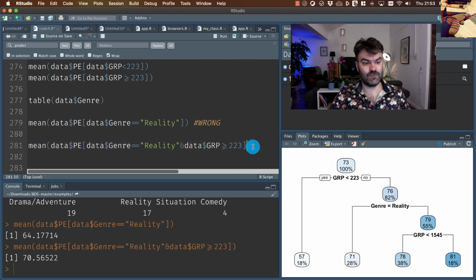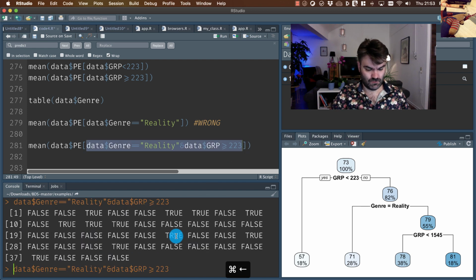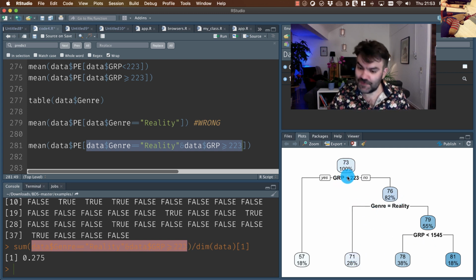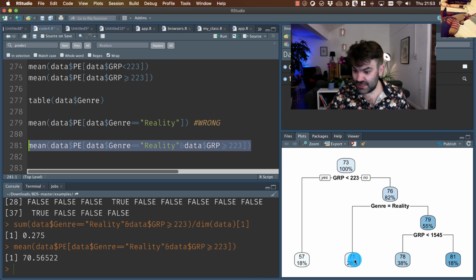Also, if we sum this and divide by the dimension of the data, we should get 28%, because I summed all observations that meet those two conditions: the one that doesn't meet the first condition, so the complementary condition, and the one that meets this condition. So it's 28%, and the best prediction for this group is now 71, not 76.